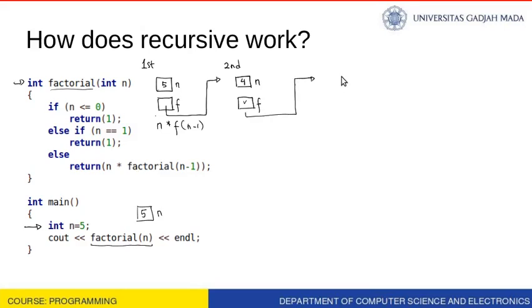So I will have a new function call, and I will have a new variable n, whose value is n minus 1. So 4 minus 1 will be 3. And I will have the return value of the function call. This is the third function call. And then what will happen to the third function call? Is n less than or equal to 0? No, because this is 3. This is false. n equal to 1? This is also false. So it will go to the else. Again, it will do another function call.